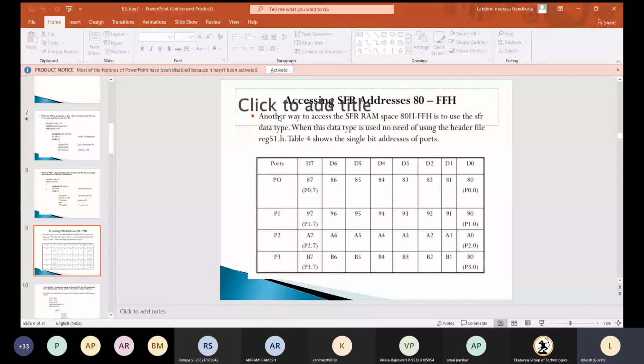Don't mind, I don't have an activated Microsoft Word, that's why I cannot edit this one. So tomorrow I will do this.